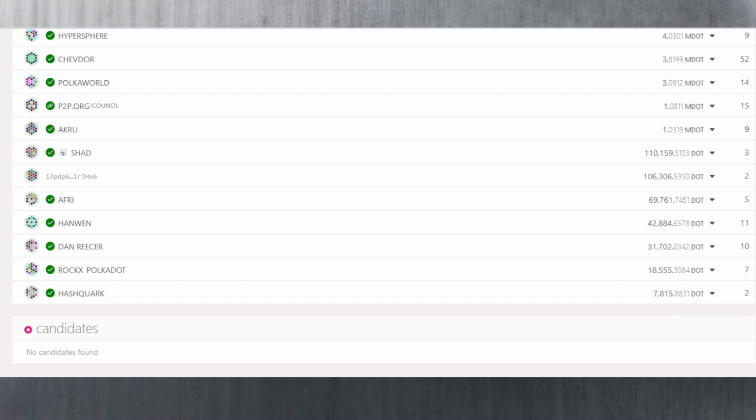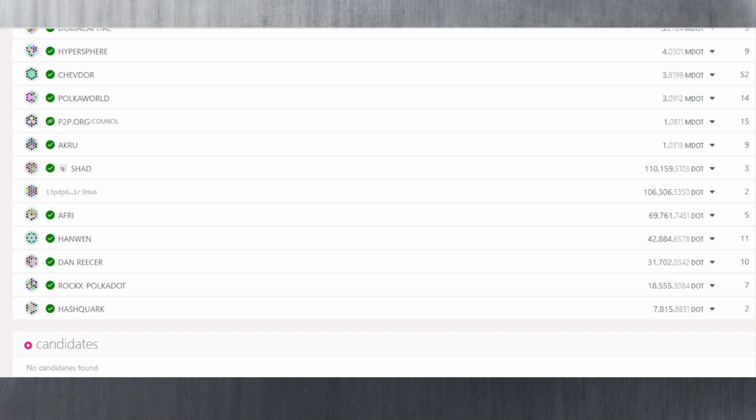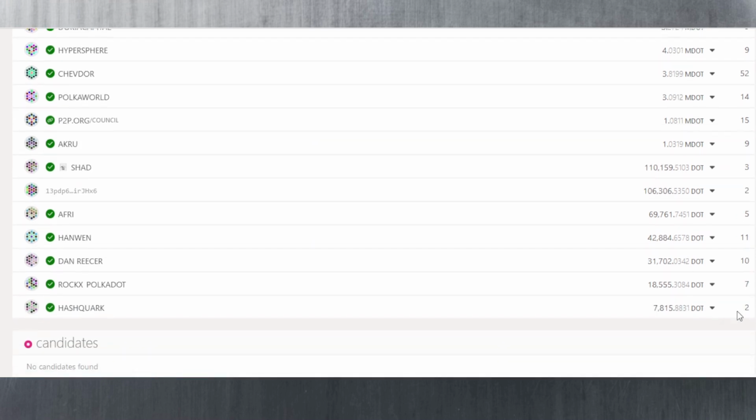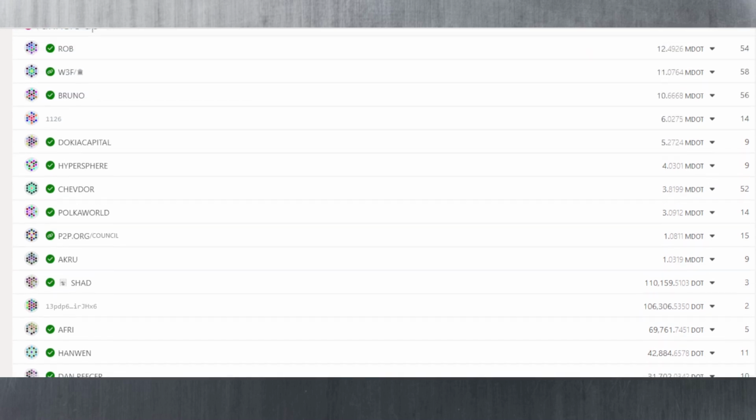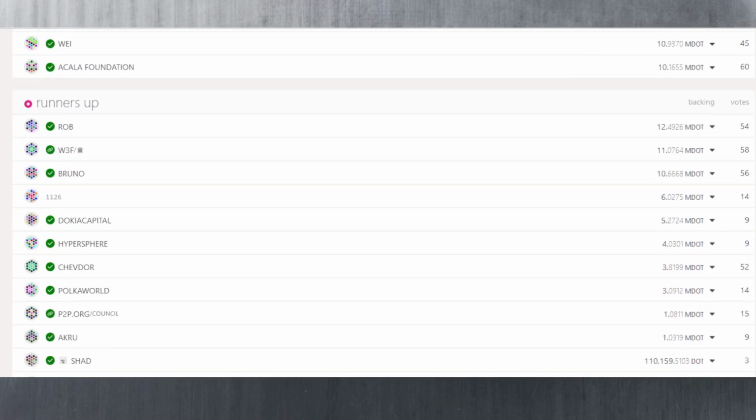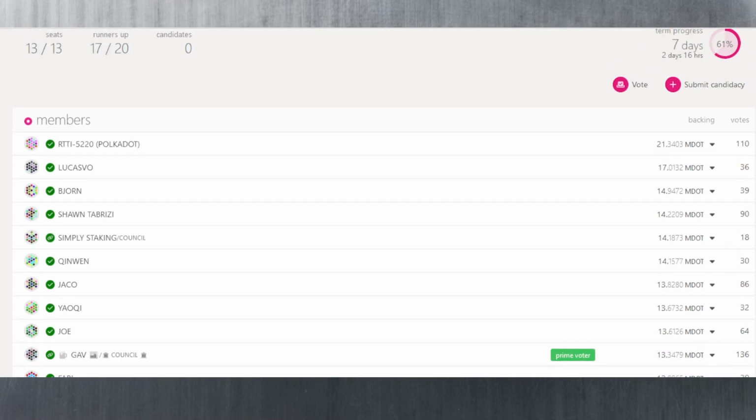7,815 DOT. Perhaps you do, because this person here, Hashquark, has got only 2 votes supporting them, as you can see here. So perhaps you need to beat this in order to qualify, or maybe you can enter into the runners up even if you have less than this. I'm not 100% sure on this. I'm not sure if somebody has to actually get you into the runners up from the existing council members.